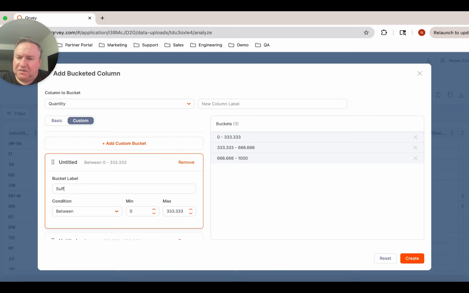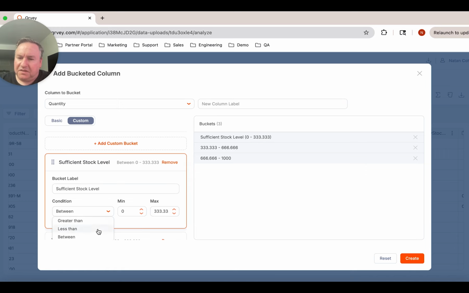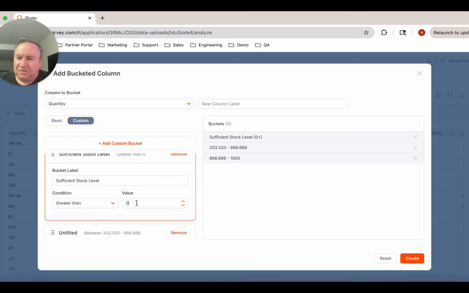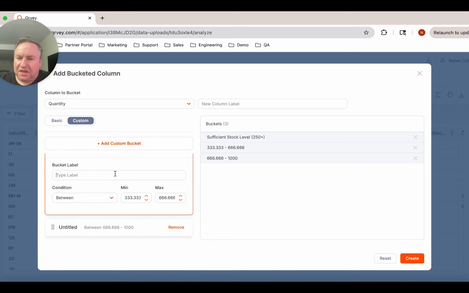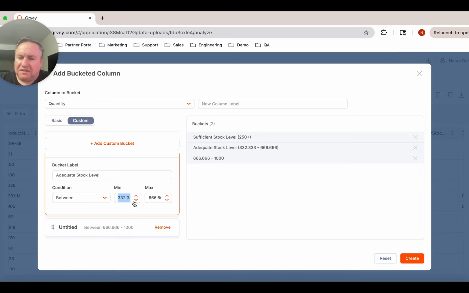So we'll call this sufficient stock level. And this will be anything greater than, for example, 250. And we'll say adequate stock level is anything between, say, 100 and 250. And then we'll say low stock level is anything less than 100.